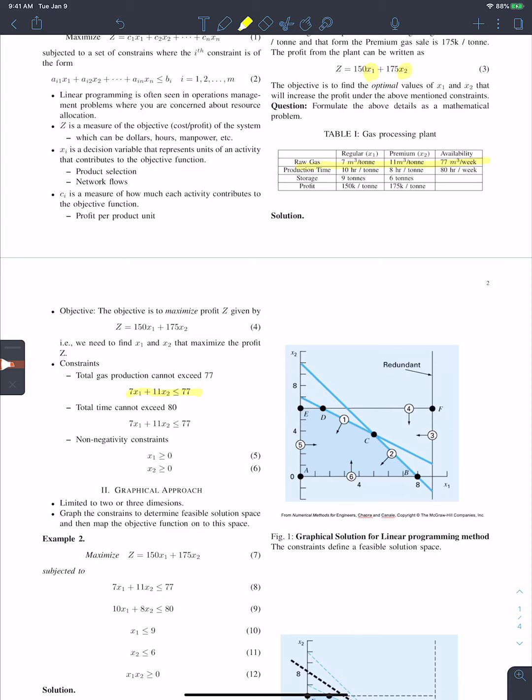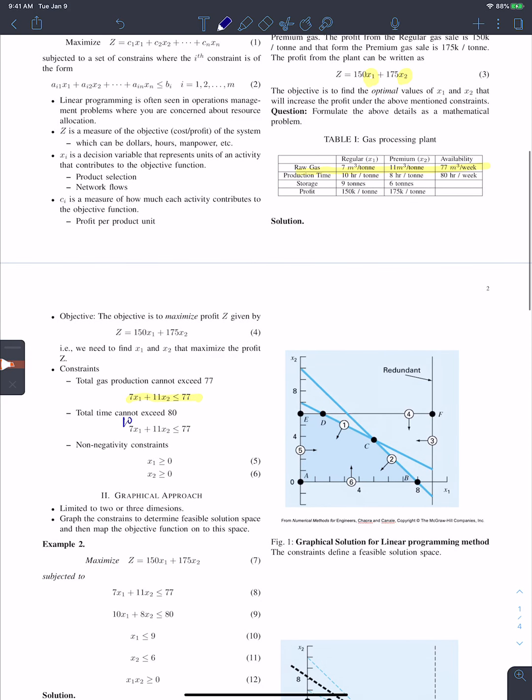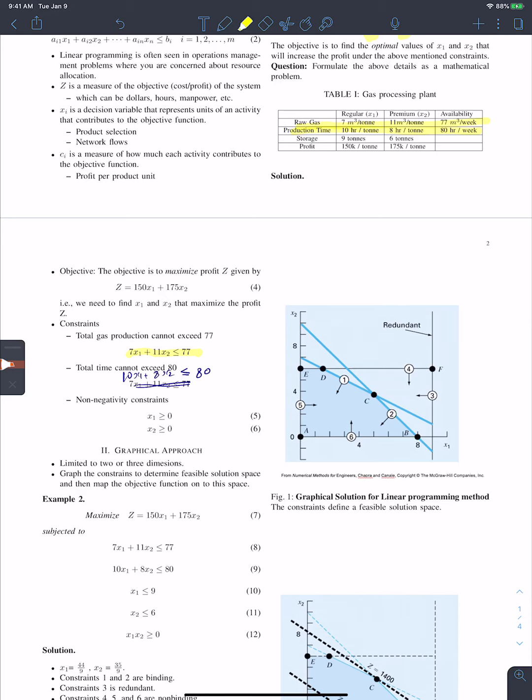This next one, I have it wrong here, and the next one is 10x1 plus 8x2 is less than or equal to 80. So that is based on the second on the table. And then we know that the storage capacity is x1 less than 9.